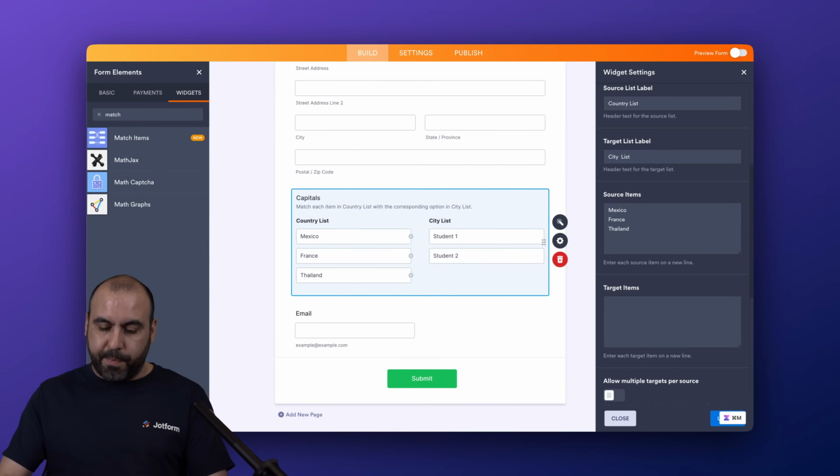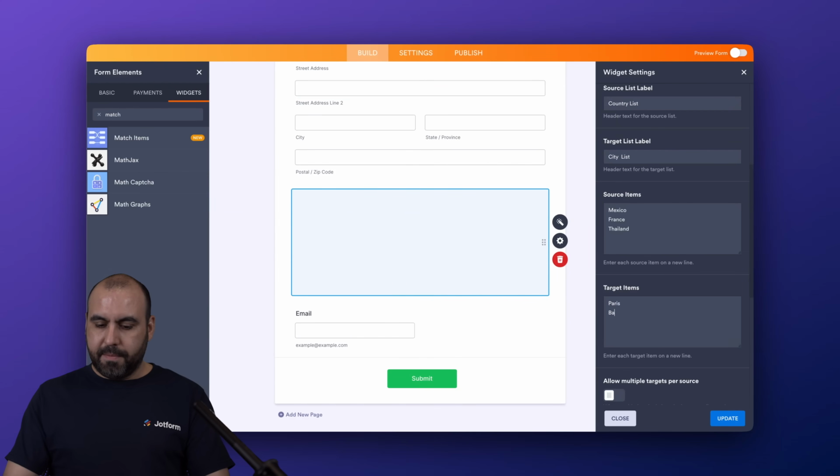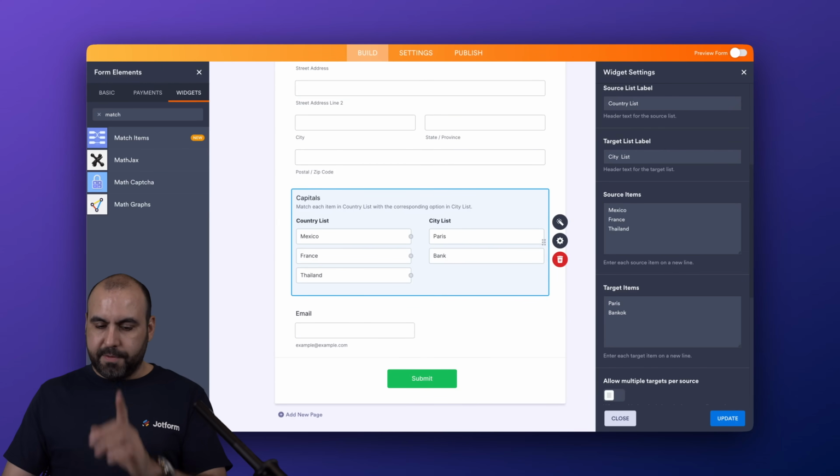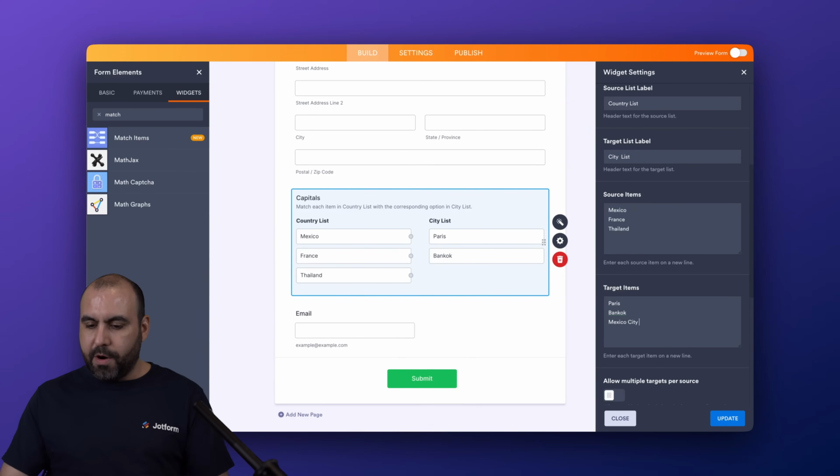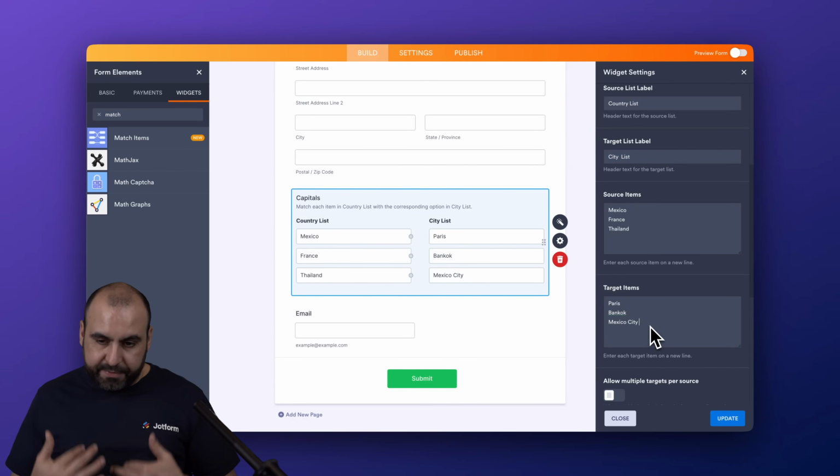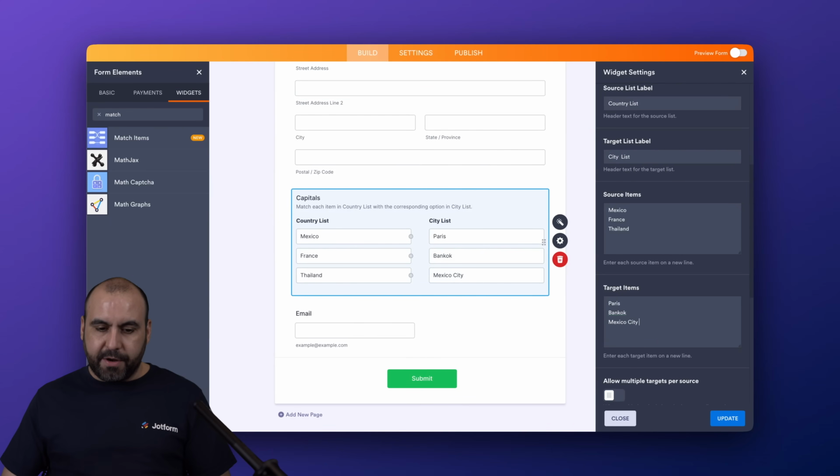So, for example, I'm going to start with Paris. Here we go. Bangkok for Thailand, and Mexico City for Mexico. And you can add more if needed. In this case, I'm going to keep it 3 out of 3. All right. Here we go.